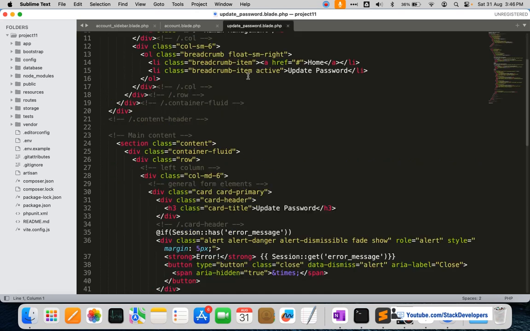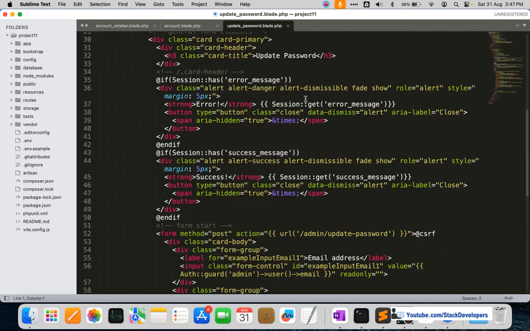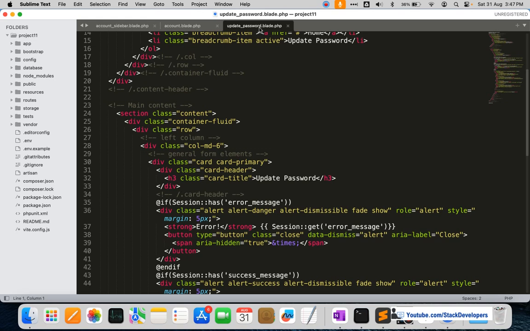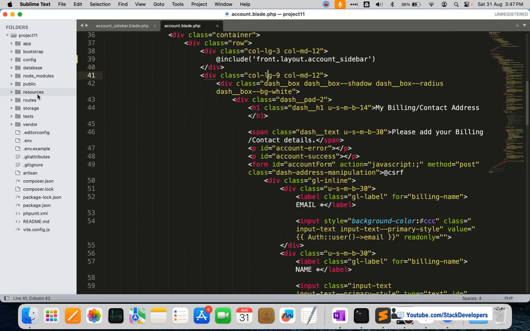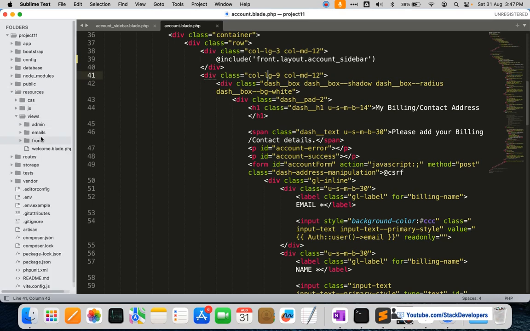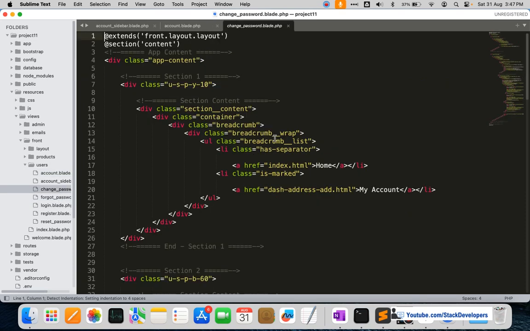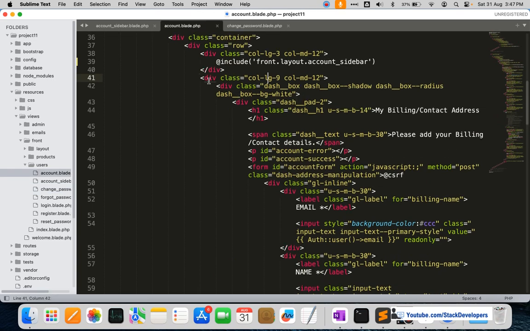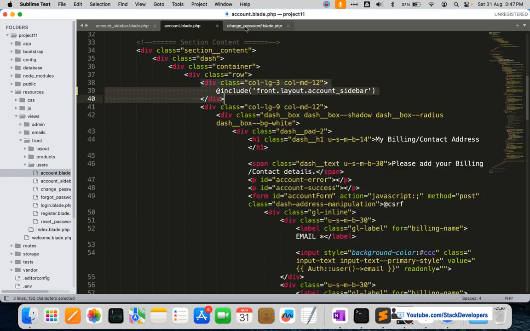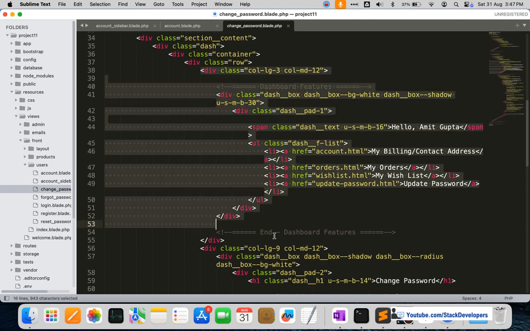I'm going to open the update password, and here also wherever we are using it. But first make sure, yeah, this is the update password of admin. I'm going to open update password from here. This one, change password, sorry, its file name is change password. So I'm going to replace it here as well. The similar thing, copy this one, and replace it here as well.